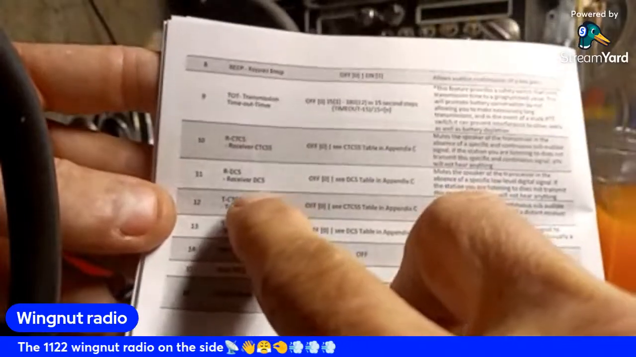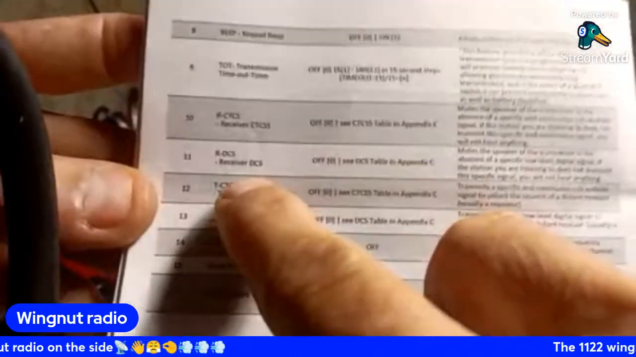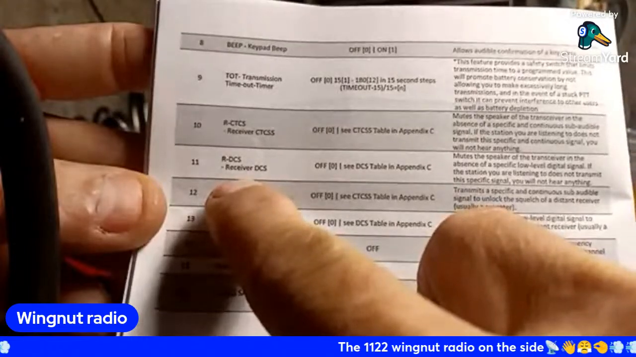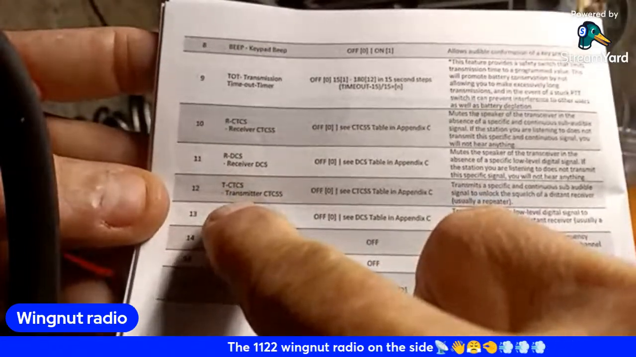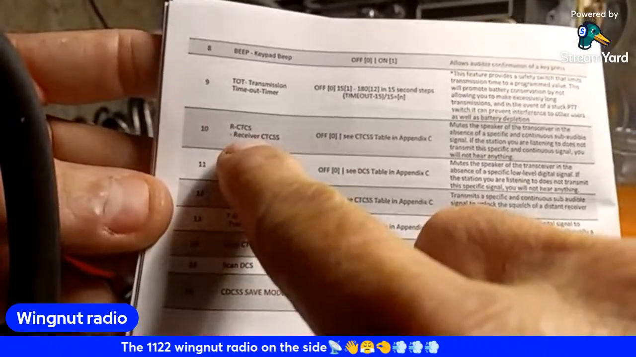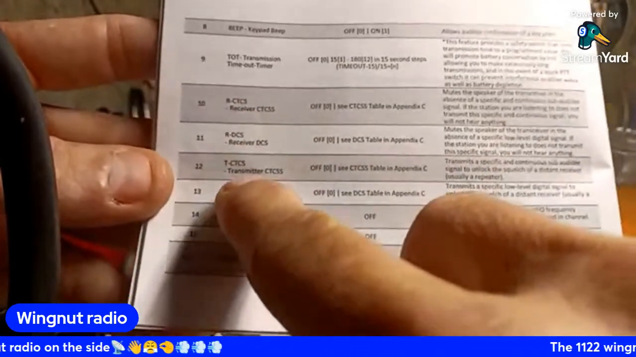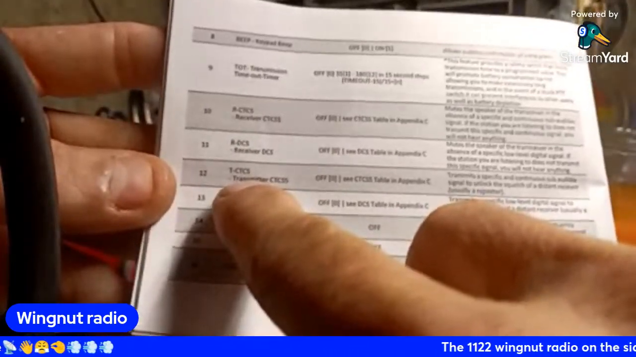Now, see, it lists the RDS and the RCTCS. That's the receive end of it, but this has also got the transmit CT.